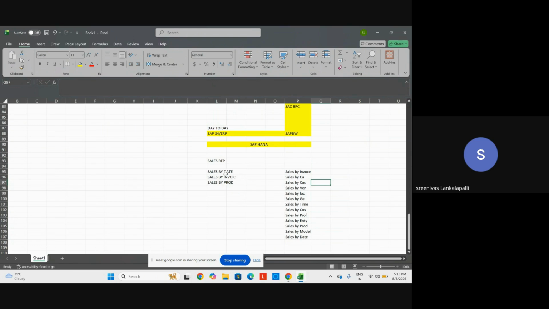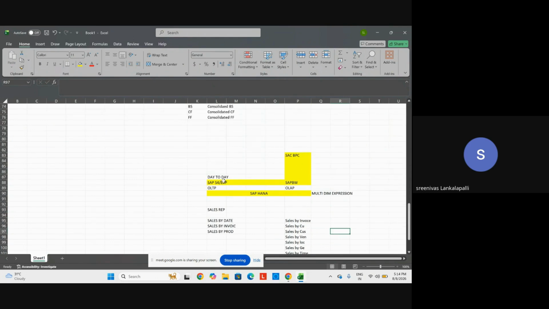So in ERP we can generate a maximum of one or two dimensions. But in Business Warehouse we can generate more, because ERP is OLTP and BW is OLAP. In OLAP we can generate multi-dimensional expressions. So we bring all the data from the ACDOCA table to SAP BW, and here we generate everything.